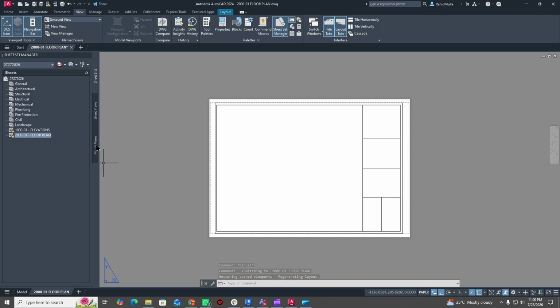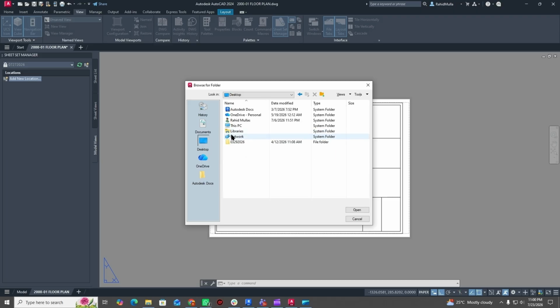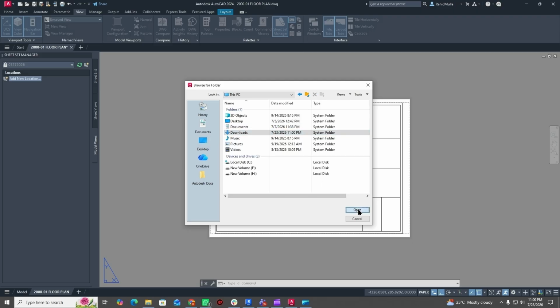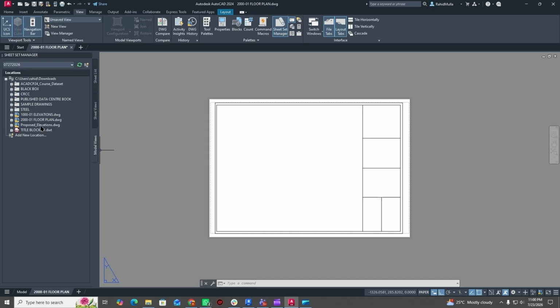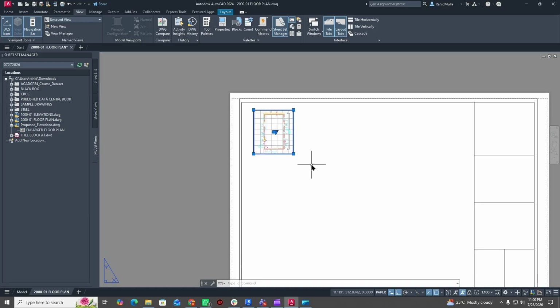Now we'll come to model views, double click, and select the location of the folder, and it will get all the views which are there in this downloads folder. As you can see here we have this proposed elevation, and this proposed elevation has this enlarged floor plan view. So you can drag it and simply place it here. It will take a while to place it, and here you go, your view is here. In a similar manner as you drag and drop in Revit, you have done it here in AutoCAD.